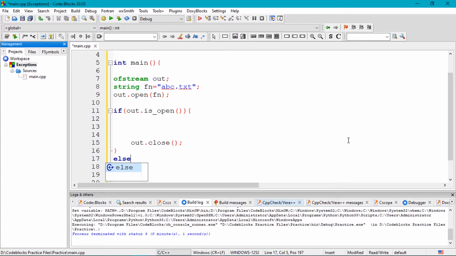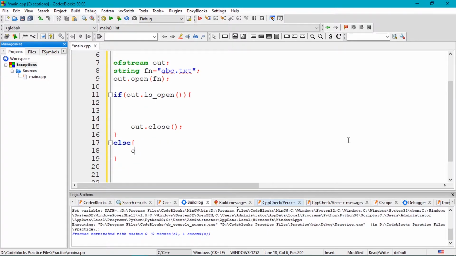But unfortunately, if we get an error, we're just gonna put out a statement that says an error occurred, could not create the file, right? And we're just gonna provide the file name and then endl.